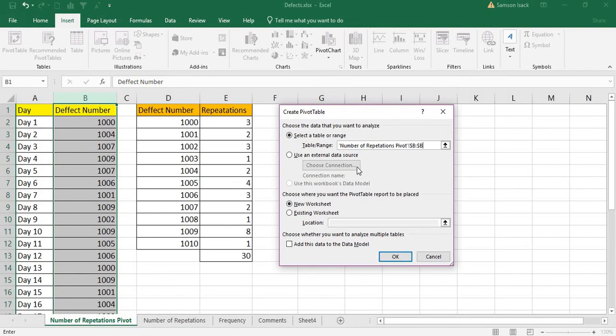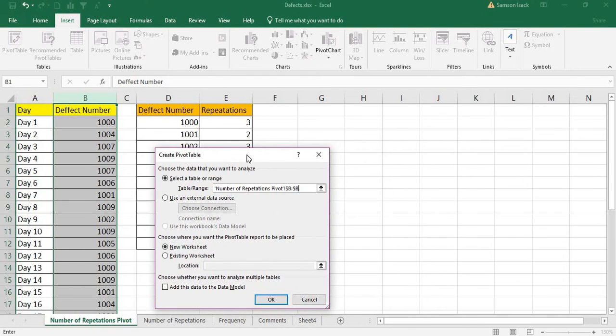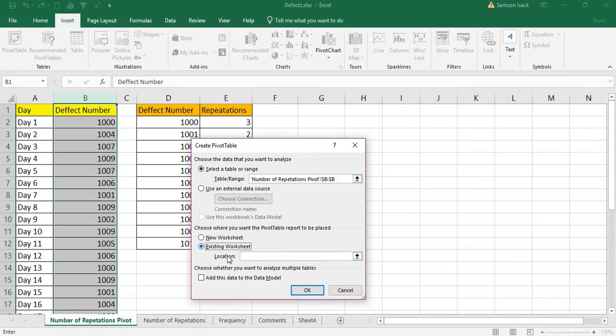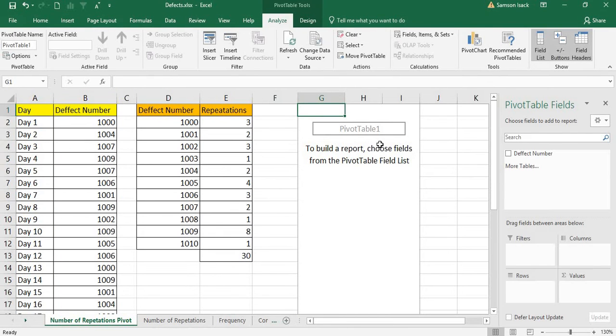Then it also asks where you want to put the pivot table report. For clarity I put it on the existing worksheet so that we can compare our data. I just put it here and press OK. So the pivot table report is here, and the pivot table fields are here.